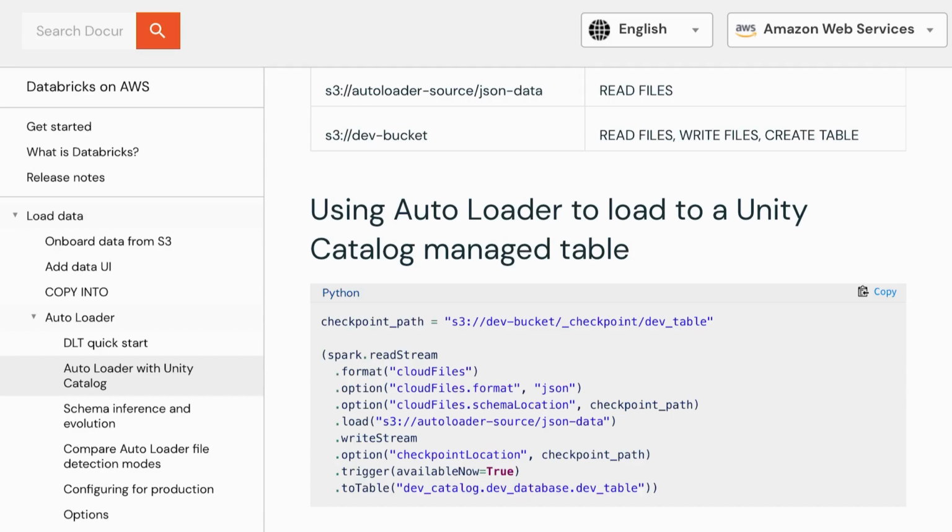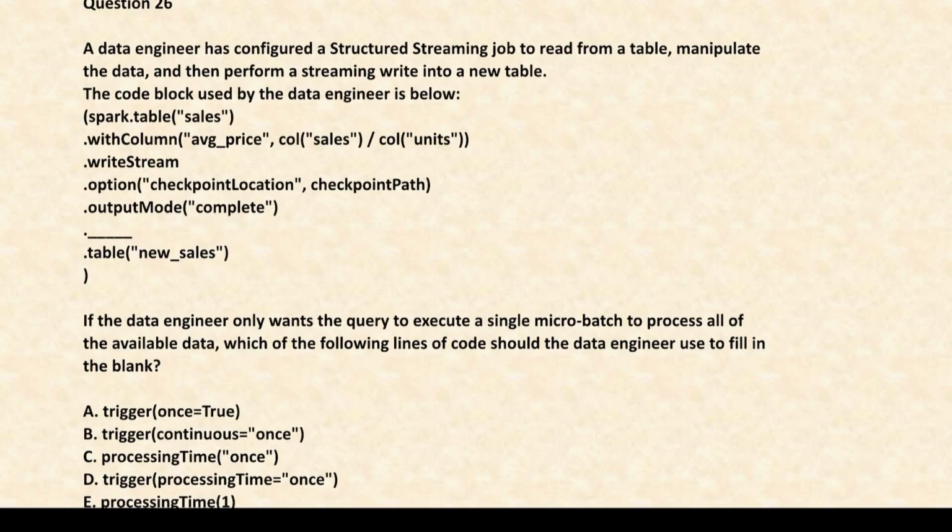It means it will go ahead and trigger that particular query at that particular instance only, and then it will complete that particular query execution. Trigger once equal to true means it will process all of the available data at once. That is not correct for this. Processing time once or trigger processing time equal to once. We don't provide it as once. We provide a time frame, let's say 1 or 2 or whatever. Then you don't have this also correct. So the correct option here is trigger once equal to true, as we saw in the example. So the correct answer for this particular question is trigger once equal to true.